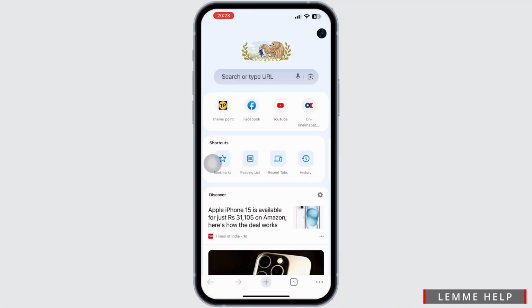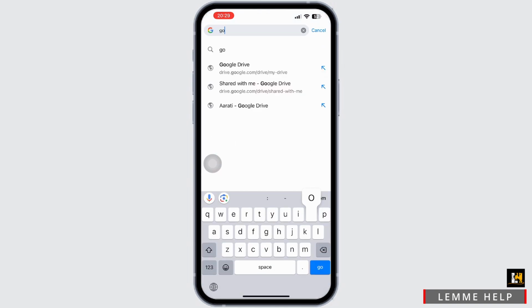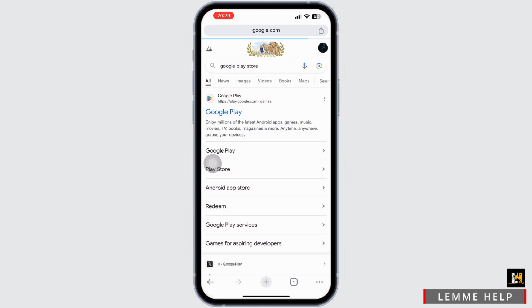First things first, you'll have to open Google Chrome on your iPhone. Once you open Google Chrome, in the search address bar, search for the Google Play Store. Make sure that you are logged into your Google account. Once you're inside the Google Play Store, tap on Google Play at the top.